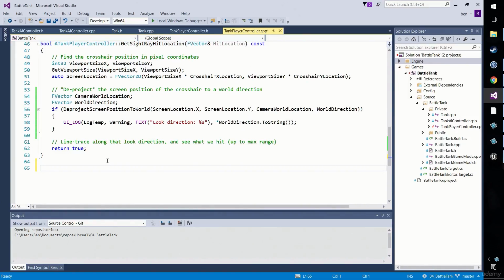And I think what we're doing in this method is we're getting the look direction. So it's going to be bool, because we want to know if it worked. A tank player controller, and then get look direction. And then what do we need to take in? Well, we're going to need the screen location for this to work. So it's going to be an FVector2D screen location. And it's going to be an FVector. We're going to make ourselves an out parameter. Ampersand, because we need a reference for this out parameter. World direction. Or, to be honest, we ought to call that look direction. Let's have a name change here to be consistent with the name of the method. Okay, so that's what we want.